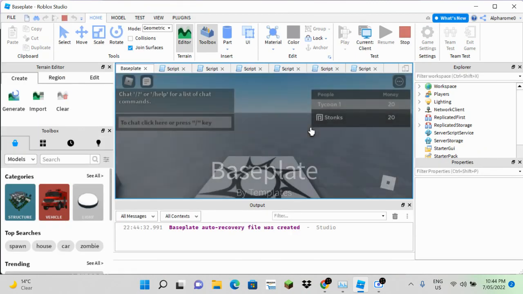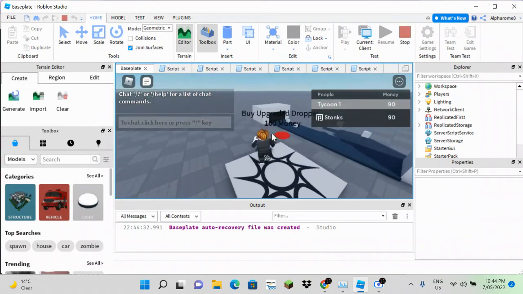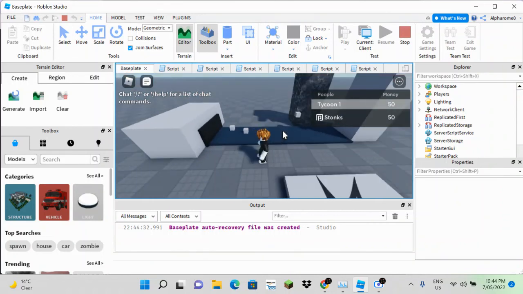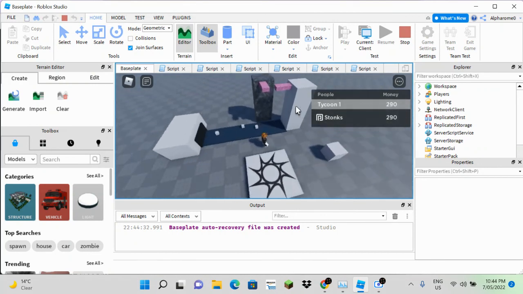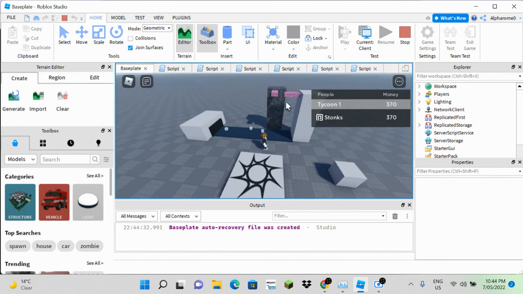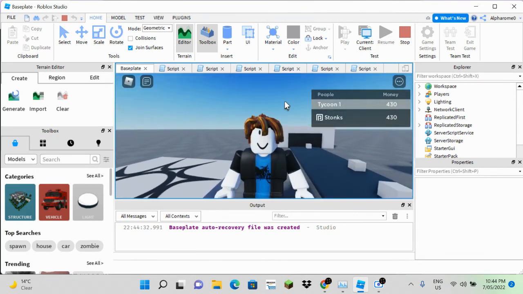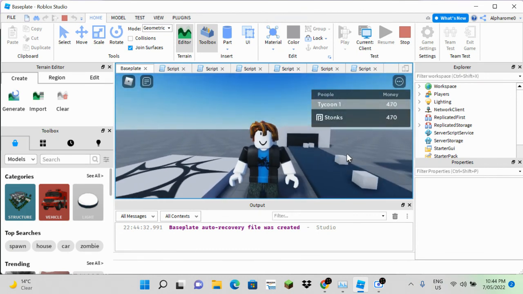Now, as we join the game, if we have enough money, we can now successfully buy the dropper. And as you saw, our money went down. You can repeat this process for the entire tycoon, and soon enough, you have a successful tycoon.